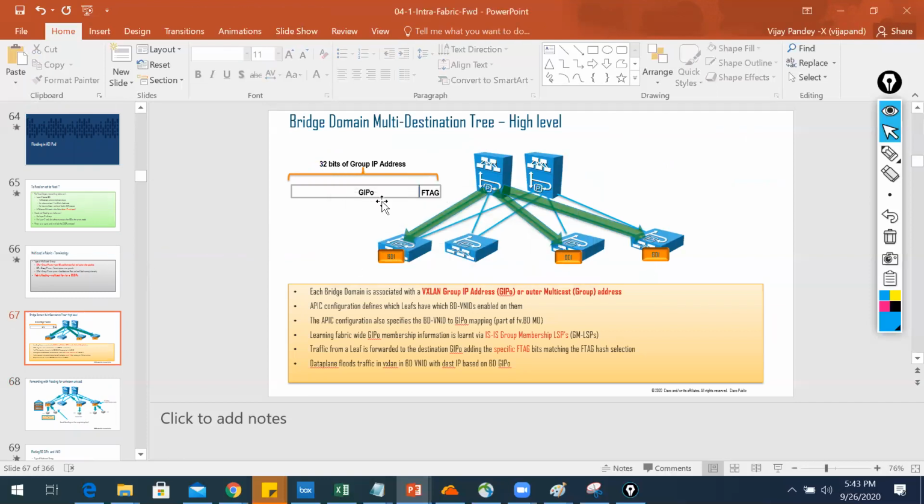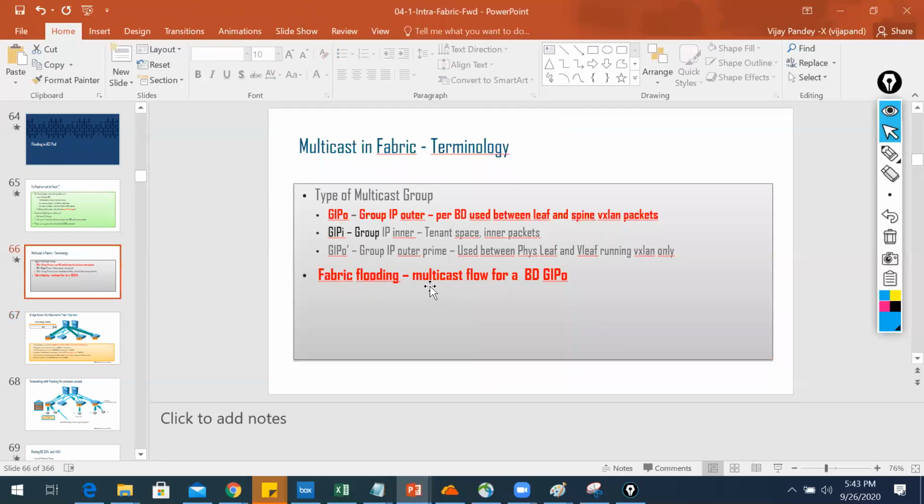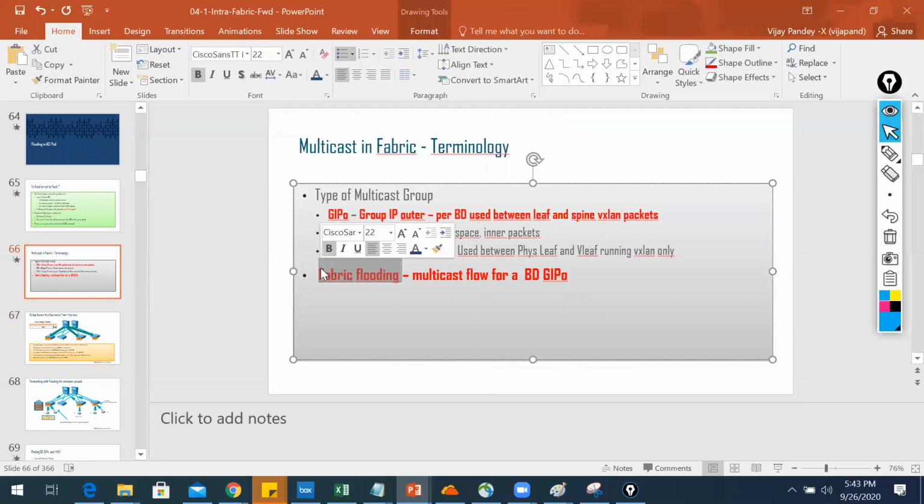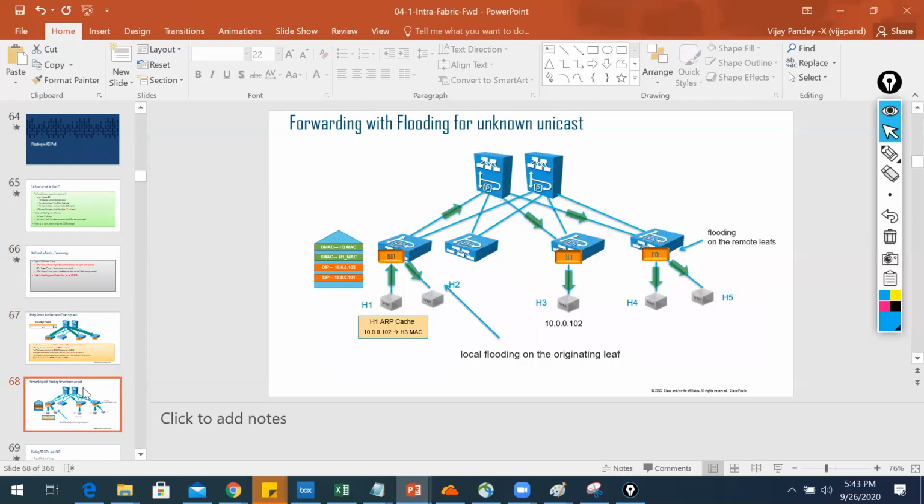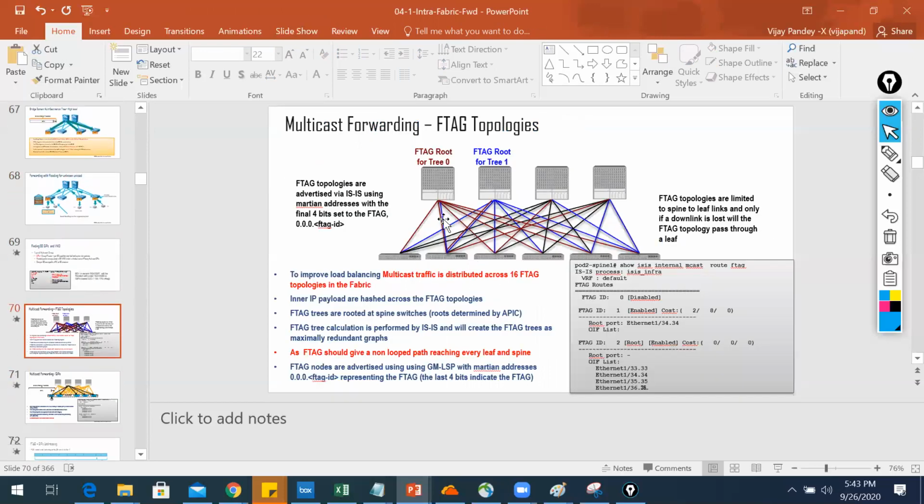If any packet comes here, by default the bridge domain will have one multicast address for any kind of flooding, and that is the F tag value. Suppose you have four spine switches here, just like a root bridge. Suppose you have 10 devices in your network, and one device acts as the root bridge for VLAN 10, another device acts as the root bridge for VLAN 20. It is a similar kind of thing here.